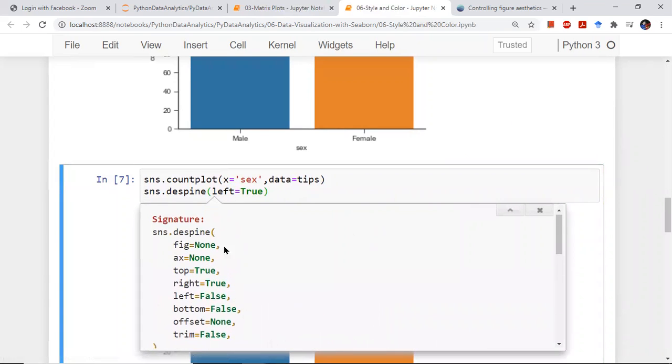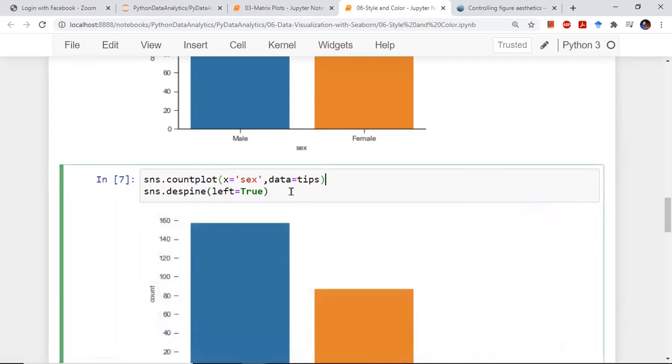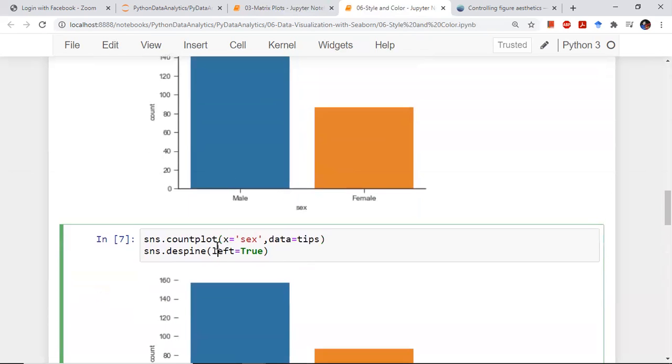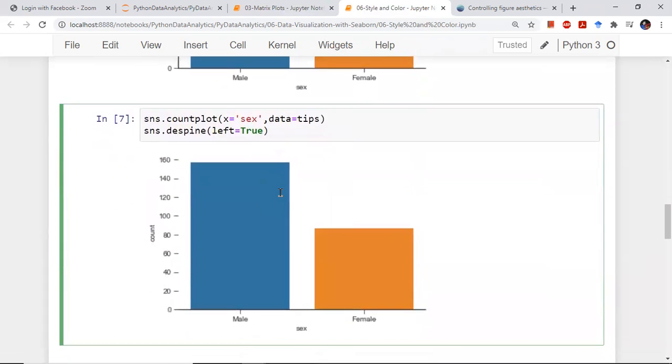By default it has these parameters: top, right, bottom and left. So by default top and right are true and left and bottom are false. So suppose I don't want this particular left hand line or the bottom line, then I have to provide left true and bottom true as arguments, right?